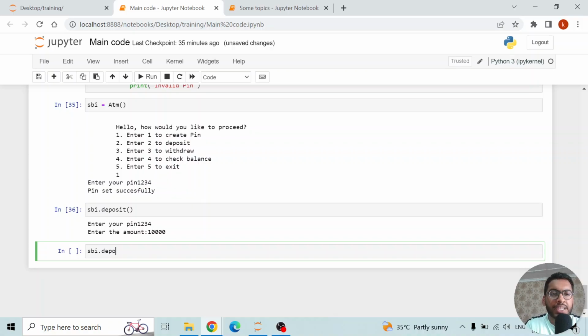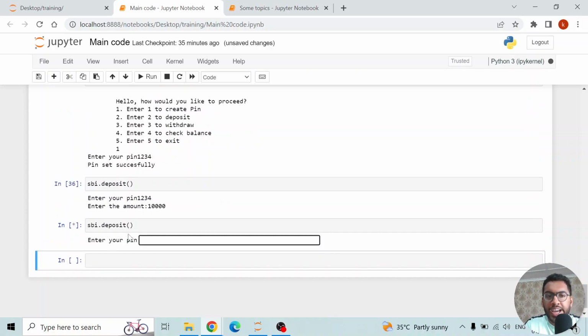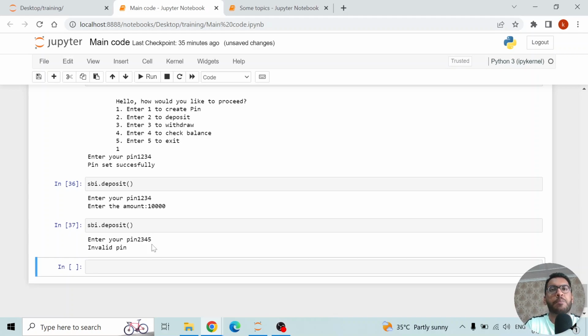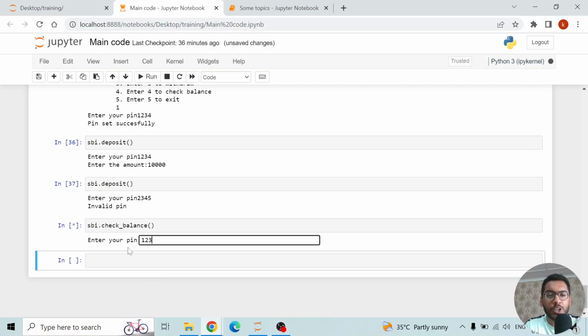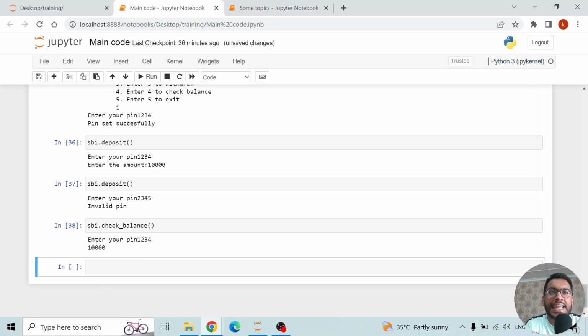But let's say I type this again, enter the pin. Now I will put it wrong, 2, 3, 4, 5. You see, invalid pin. Okay, so now I hope that you are able to make sense. So let's say now if I check my balance, check balance, trigger this, enter the pin 1, 2, 3, 4. You see the balance is 10,000 that we have deposited.